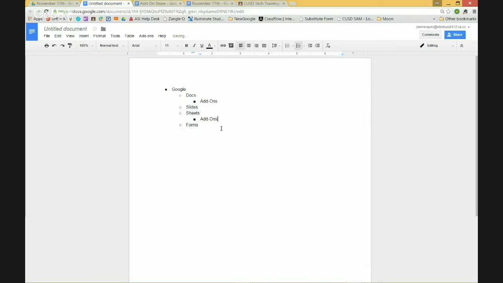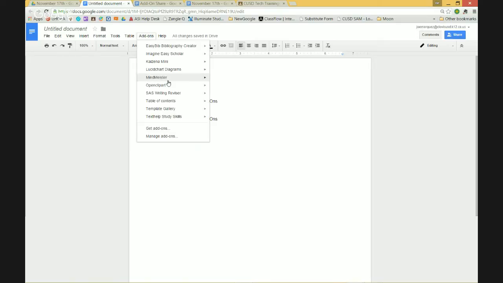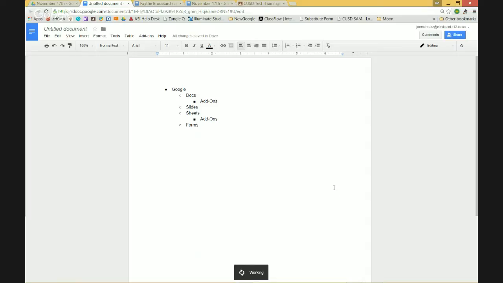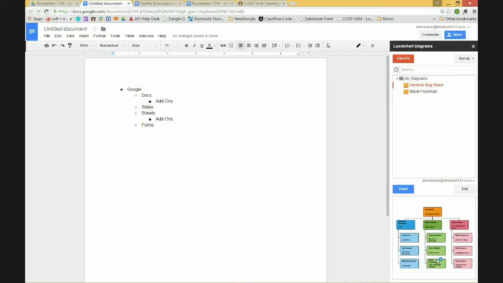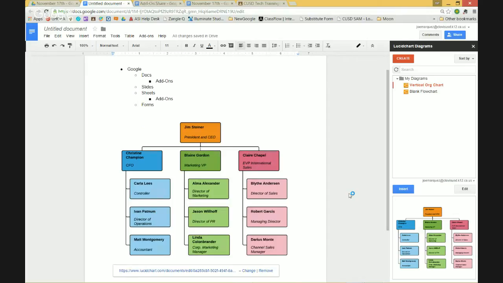If you like to make your own little charts, there's another one called Lucidcharts. And it brings up a little side panel just like it would for your research. And you can have all the diagrams you've already created. So let me show you one that I've already created. Here's a beautiful organization chart. I click on it. It shows it right here. I go to Insert. And boom, it puts my chart that I made earlier already in there.